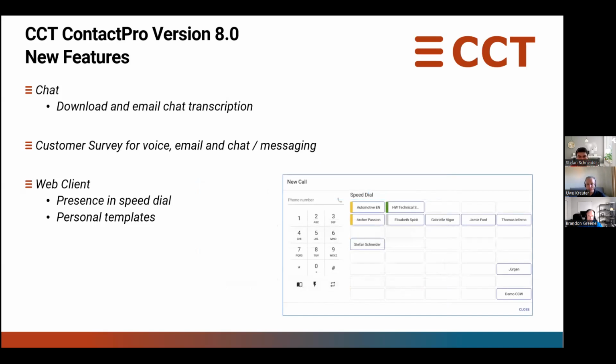So in this example on the right side, we do have the automotive and the technical support queues on top. And based on the threshold configuration, we do present them in this case with green and yellow. So meaning it's a good time to transfer the call to the technical support, but maybe already critical to transfer it to automotive.